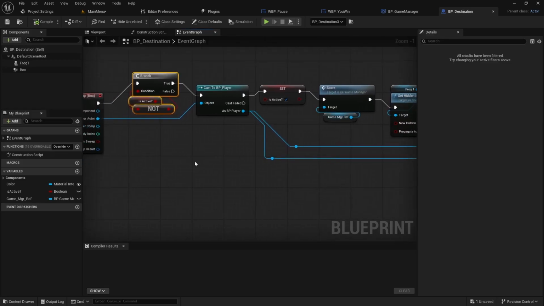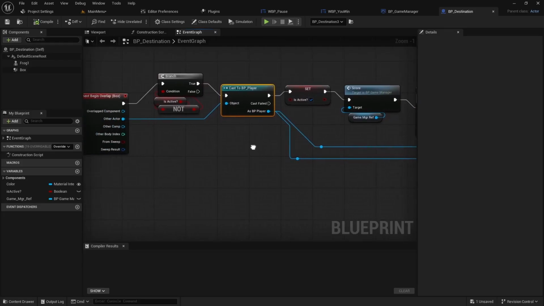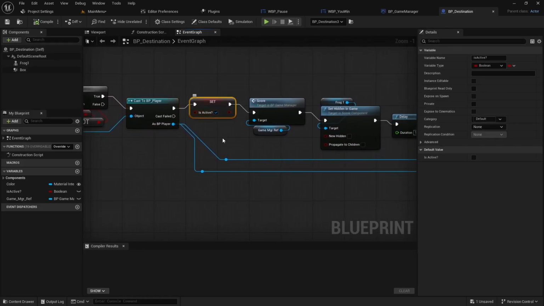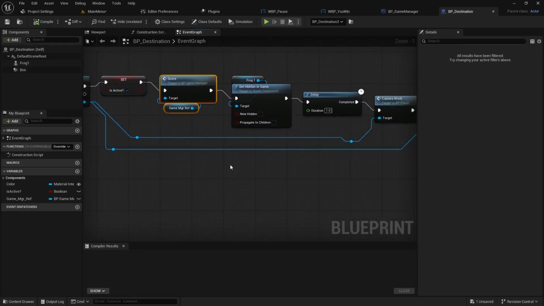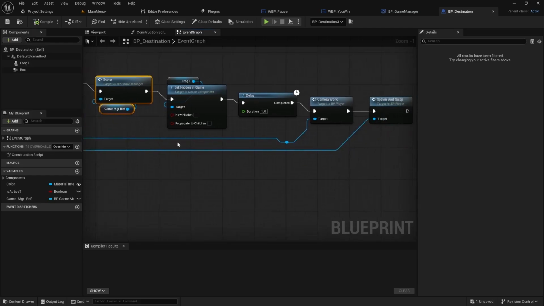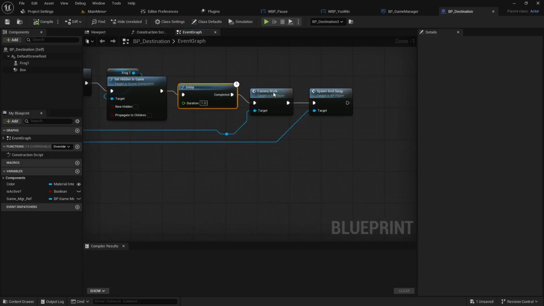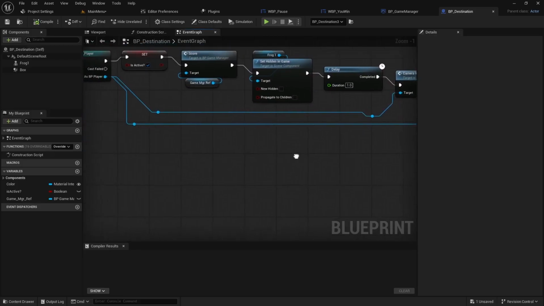If it's not already active, then we'll cast to the player blueprint. We'll set it to is active. We'll increase the game manager score. We'll make the frog unhidden, which basically shows that giant frog in the map. We'll wait 1 second. We'll call CameraWorks and spawn and swap.